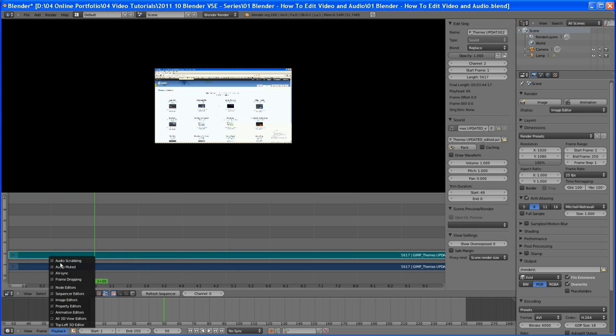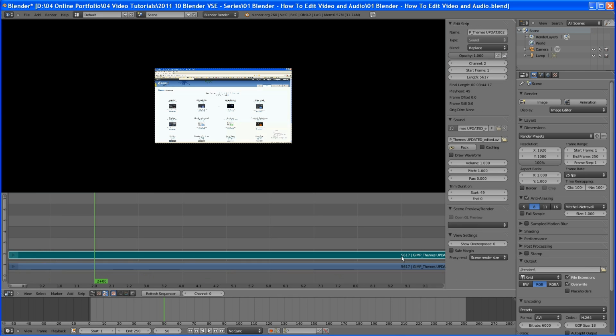Now, if we want to hear it when we scrub, we hit the audio scrubbing, okay? But on top of that, when we grab the sound strip, hit caching. You get a better quality when you do that. I don't know why, but it just seems to. So you can hear me. And it kind of gets annoying, I think, after a while.